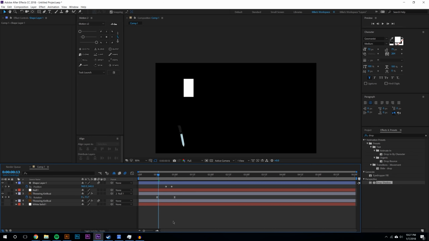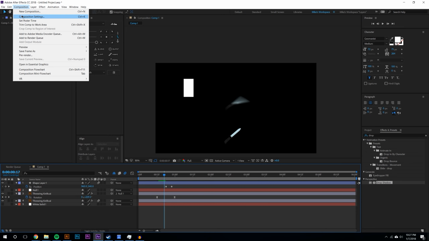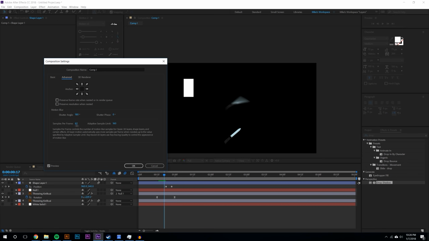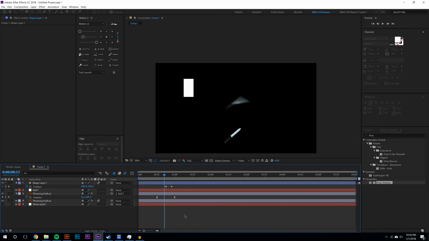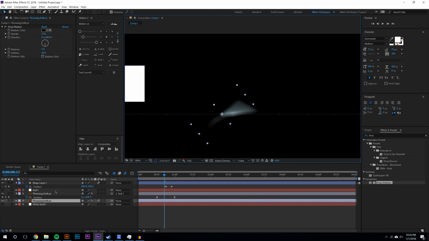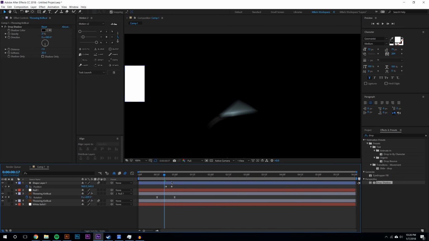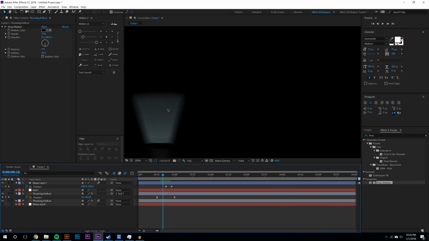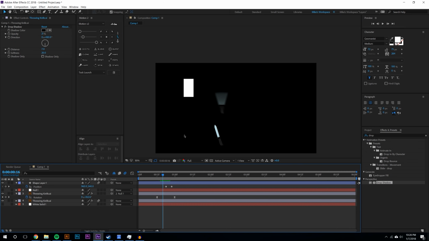For some reason, you can't really tell too much with the throwing knife, and I'm not really sure why. It's a little bit strange. I don't know why that's the case, but it's a little bit hard to tell. I don't know if there's just something wrong. I'd have to go back and check, but that's just kind of the basics for motion blur in After Effects.